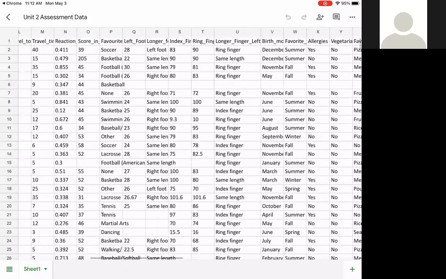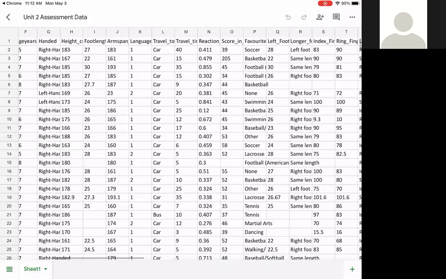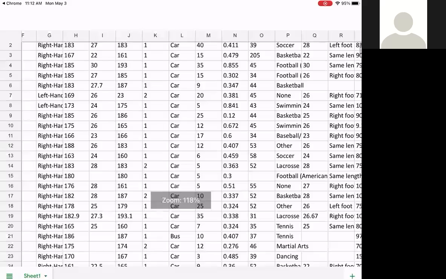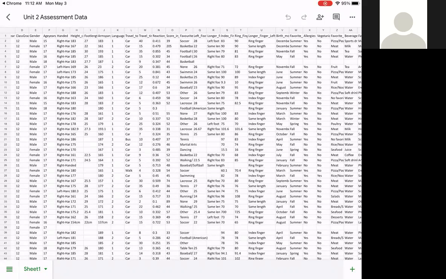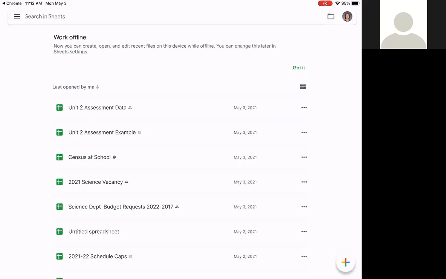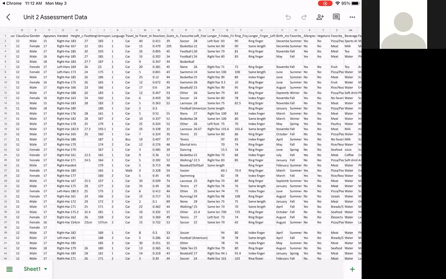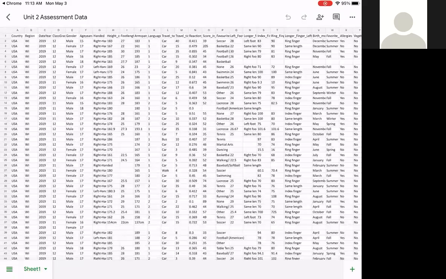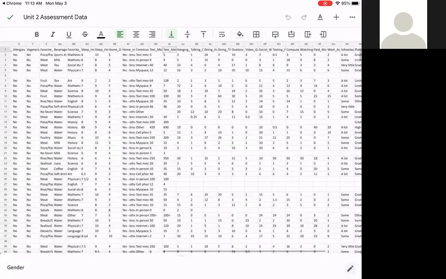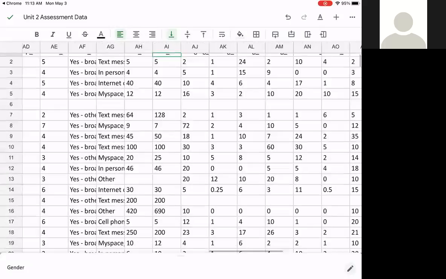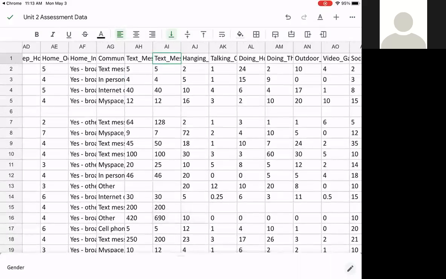Now the categorical data are things like right-handed or left-handed. Those are categories. And the numerical data are things like height. That's numerical. Okay, so what I did was I opened this in Google Sheets, and then I decided to ask a question. And my question is, are boys or girls more likely to send text messages? Over here, in this row, we have the number of text messages that were sent.